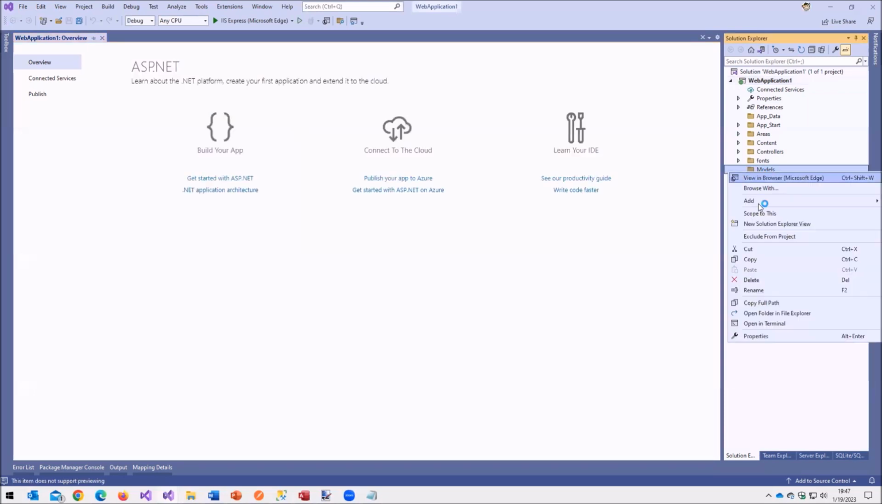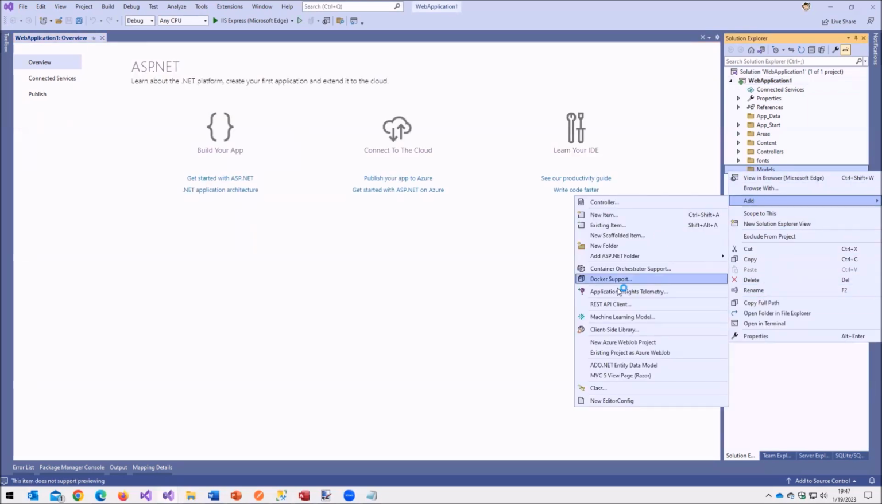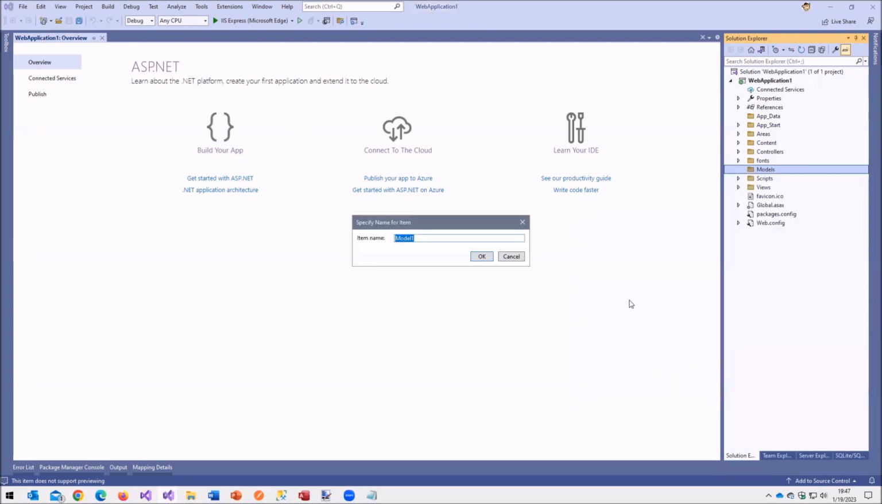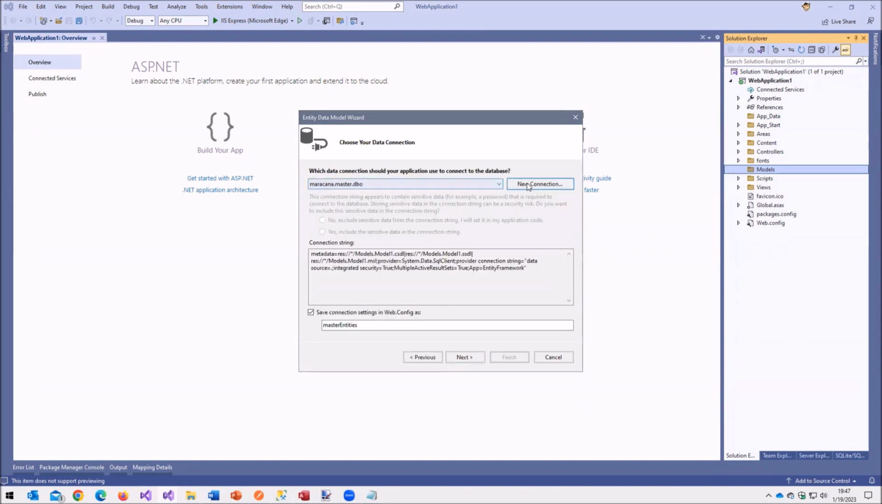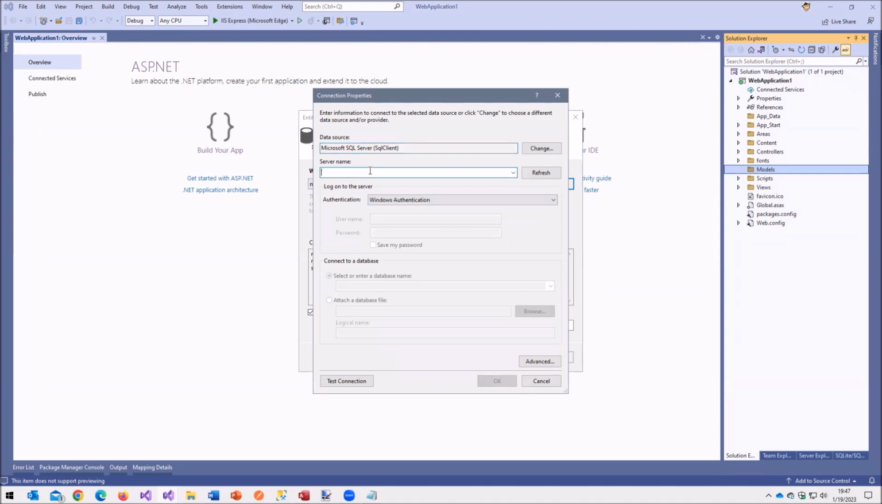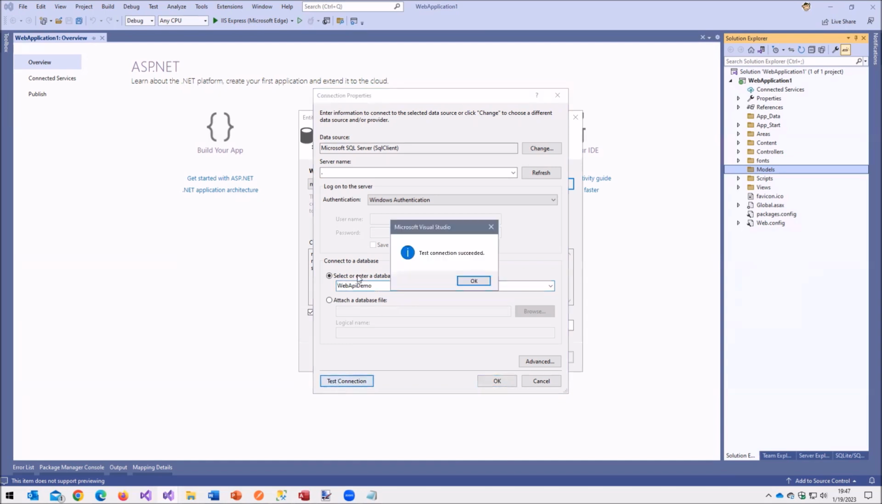So I go right click, add, there's 2 steps. I added ADO.NET data entity model from the database. Next, I'm going to create a new connection to my local database here. The server is a period, and I'm going to call it web, oops, period, sorry. And then web API demo, that's my database. That's my connection, looks good.